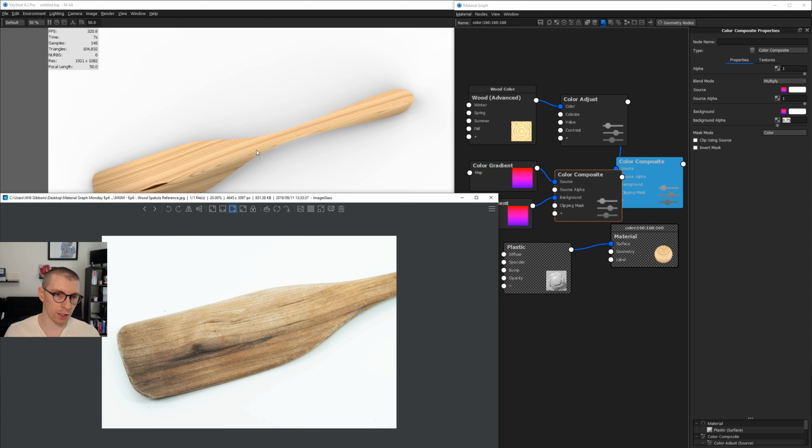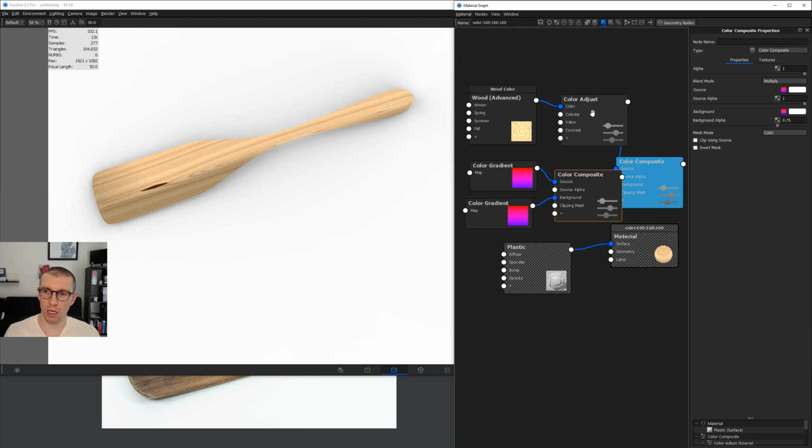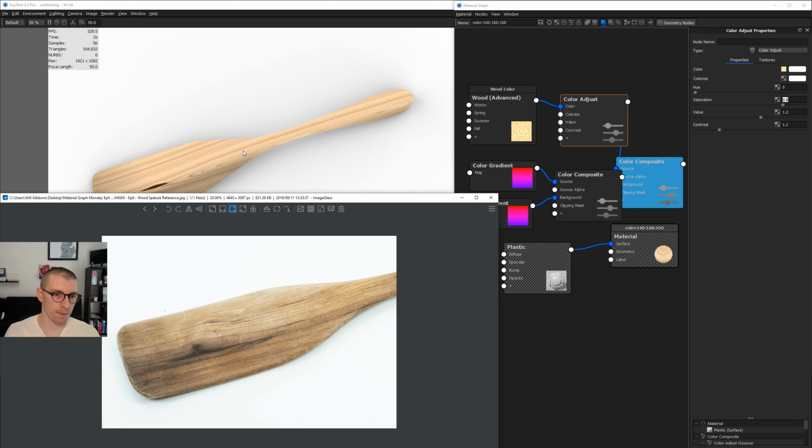And what I want to do, I want to pull some of the yellow out of here as well. So back into our color adjust, we're going to double click on it and take our saturation from 0.9 down to say 0.8. There we go. That's looking better.